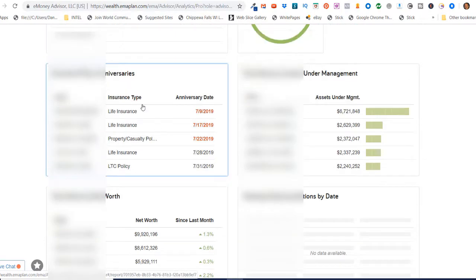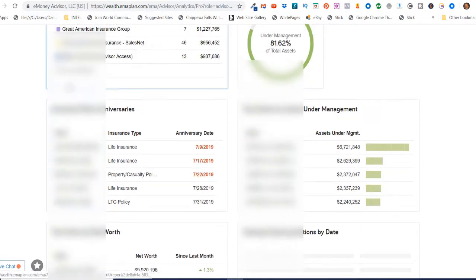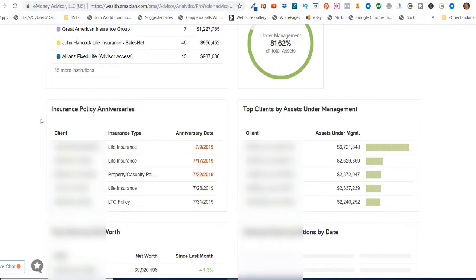Our practice in particular also does a lot of insurance planning, such as life insurance and long-term care for our clients. What I've come to learn is that our clients don't want to have to deal with managing their premiums. So one of the new tools that eMoney put out about a month ago is the Insurance Policy Anniversary. What this does is it shows all policies with a premium coming due in the next 30 days so that we are consistently paying our clients' premiums on time and avoiding any types of lapse.